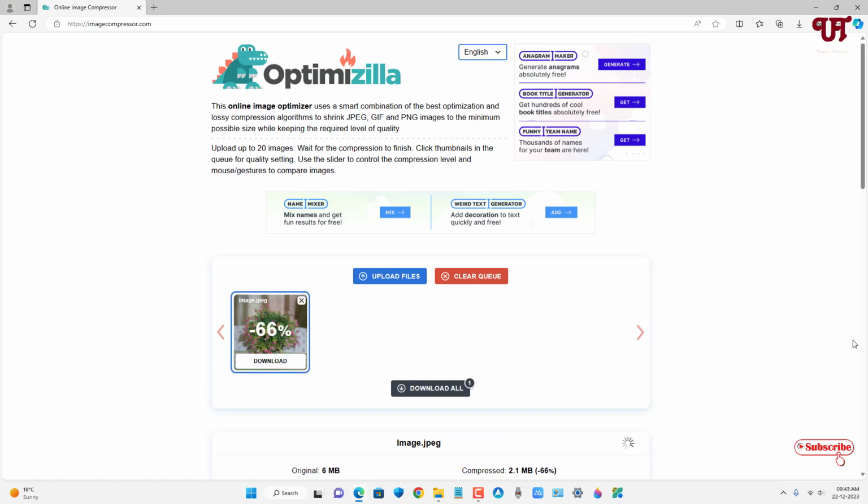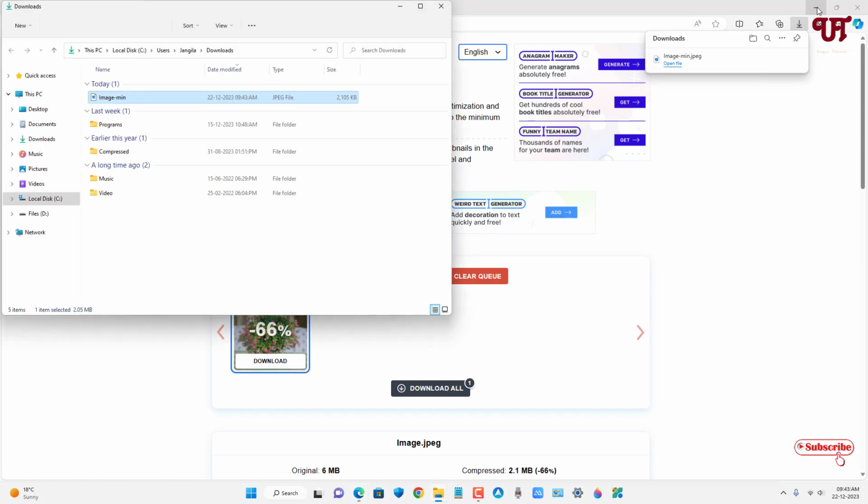So finally you can see it has completed resizing my image file. You can see the percentage of the resize, minus 66%. It has reduced the size. Now you can see here at the bottom the download option. You can click on this download. Now the file has been downloaded, so let me go to the folder where it was downloaded and close this web browser.